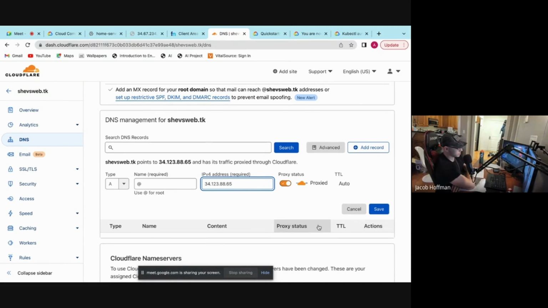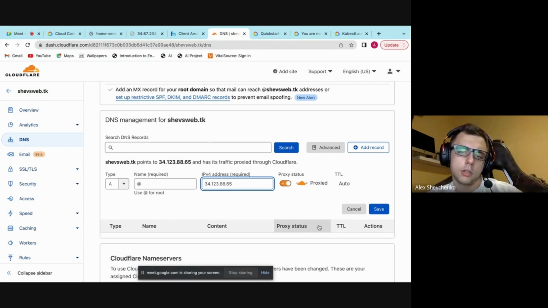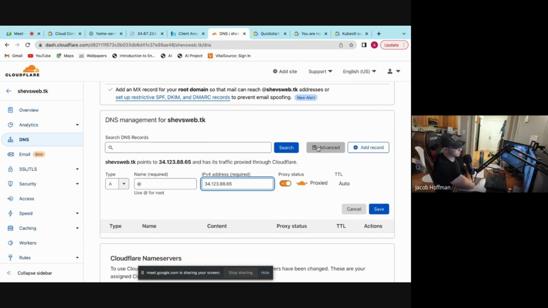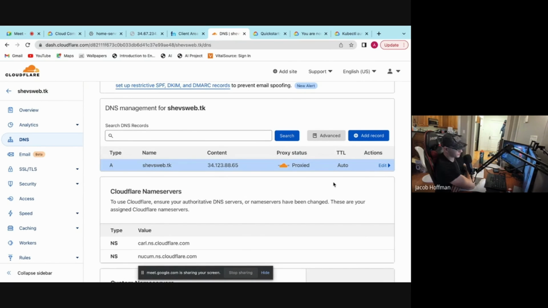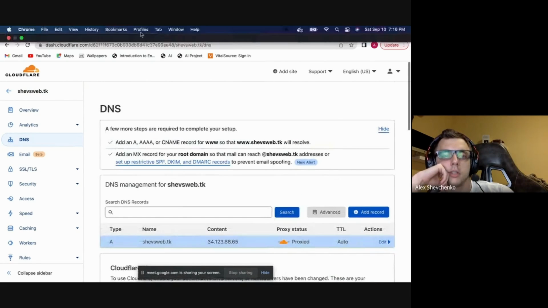Wait. Okay. I'm confused what we're doing here. So this is like connecting your free website domain to the actual Google Cloud IP address. So when you type chevsweb.tk, it's going to work. I see. You don't have to type that long number in. Makes sense. Yeah, that makes sense.